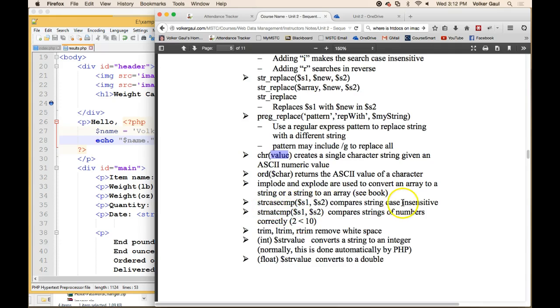String case compare is a case insensitive compare of 2 strings. So in PHP you can say if string 1 is less than string 2, but that's an ASCII by ASCII character comparison. If you use case compare, then it compares them and gives you either a negative number, 0, or a positive number. Negative means S1 is less than. 0 means they're the same. We have to do some research. That's not one I've ever used.